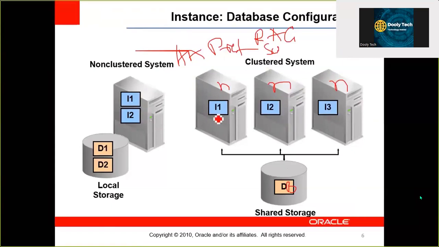And performance. It's not that all applications get connected to only one instance. Some applications connect here, some connect here, some connect here. So the load is distributed across multiple instances and hence they perform better. But all of them access the same database. So that is called Real Application Cluster, or clustered database, which offers high availability of the instance, performance, and scalability. So we need to move to RAC.